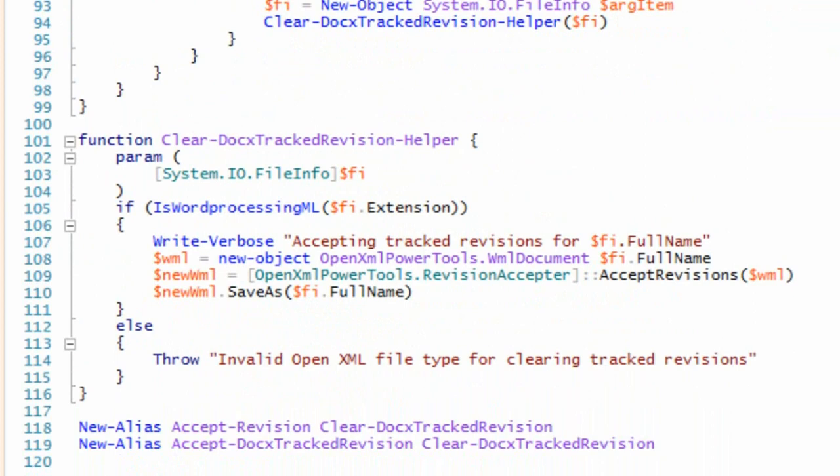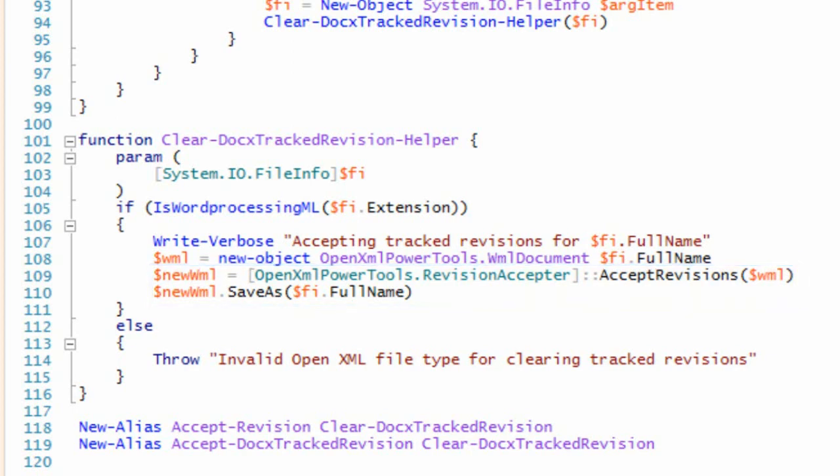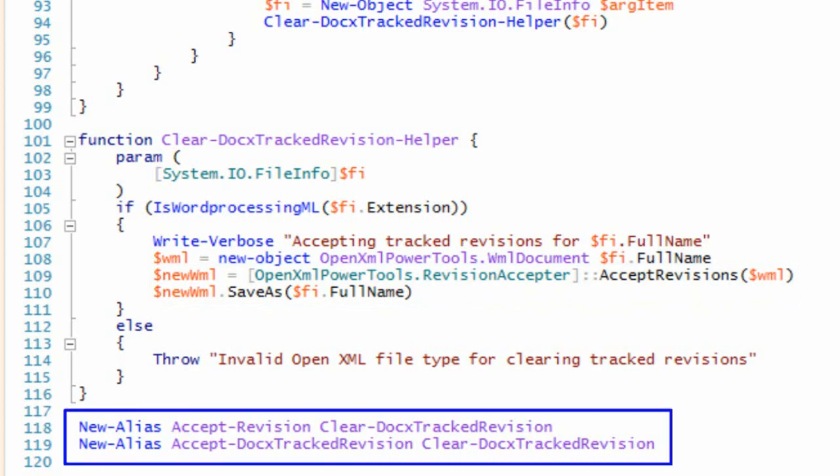Down here, a couple small points: we can see the code that actually calls into the revision acceptor class in the core Open XML PowerTools DLL, and it saves the file and so on and so forth with the same name.